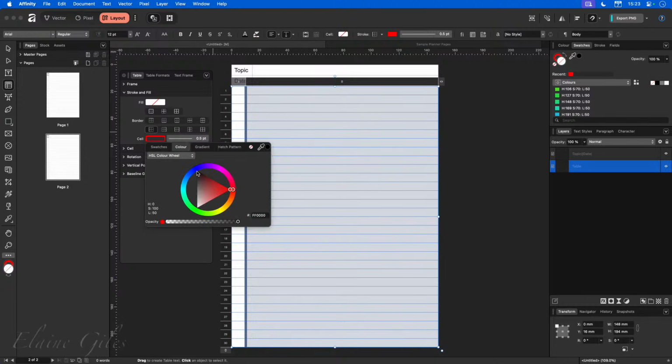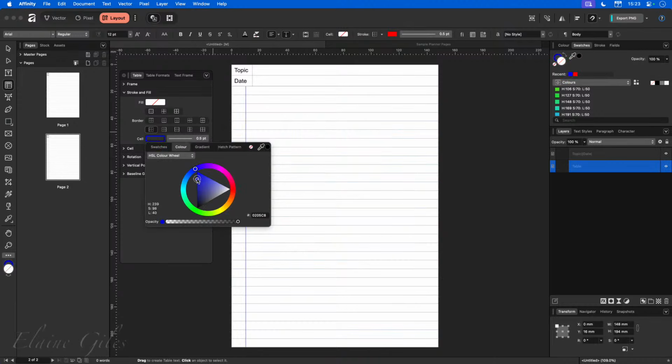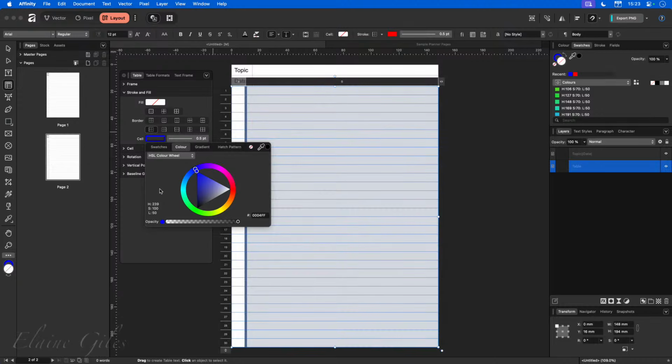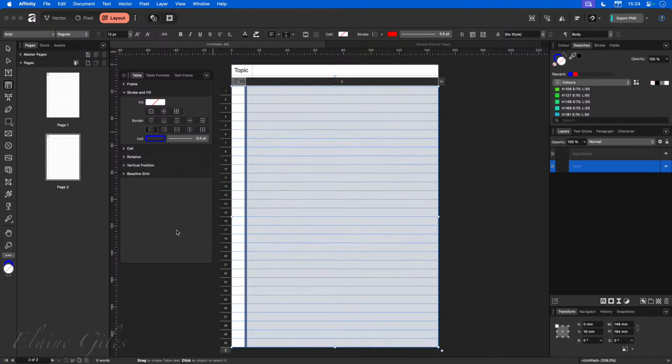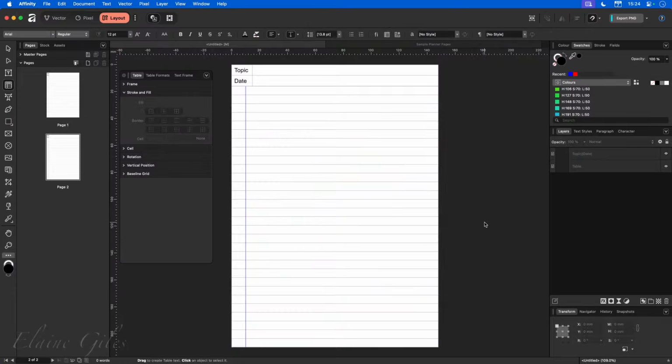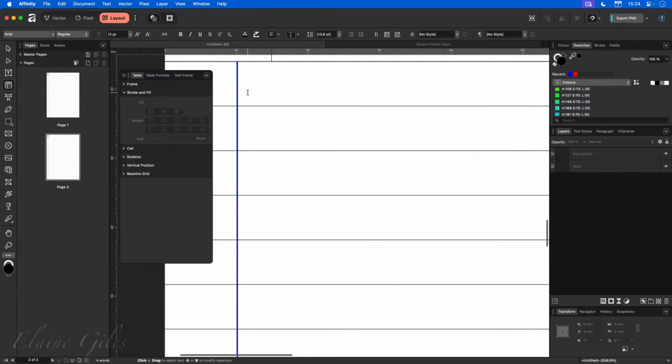And then tell it what colour. So a bluish, deepish blue. I'm not going to change the weight of that. I'm just going to click away from there. And you can see it has changed that to blue.